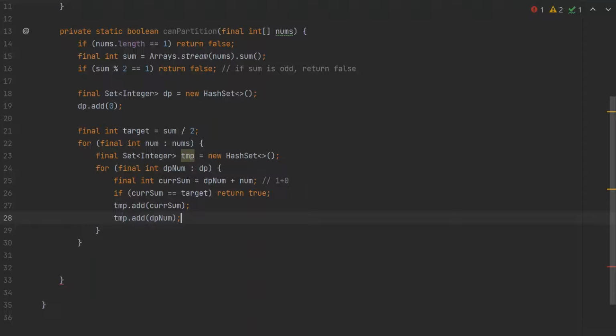So we iterate through each of the numbers in dp, and check whether the current sum, the number itself and the dp number, match the target. If it matches the target, we got our solution and return true. Otherwise, we add that current sum and the number, both of them, to our temp set. And then finally, once we are out of this for loop, once we're done with all the numbers, exhausted all the numbers from this dp set, we add whatever we have in temp back to dp.